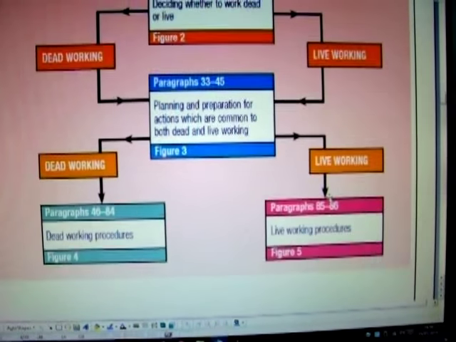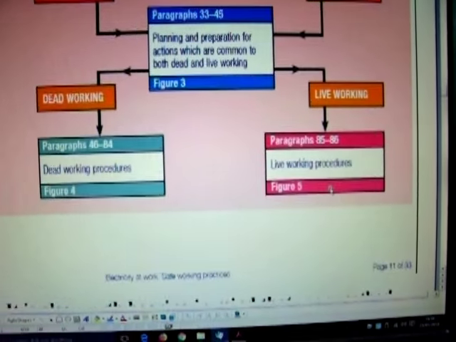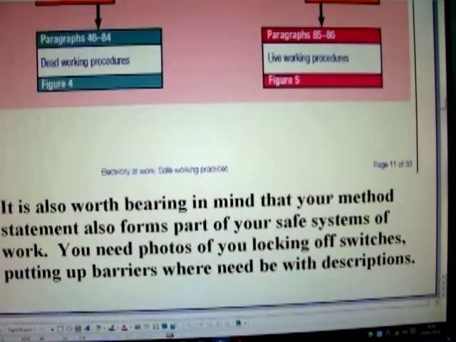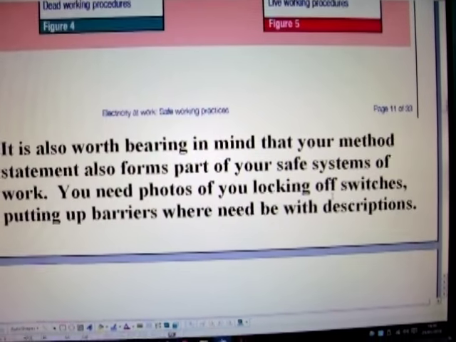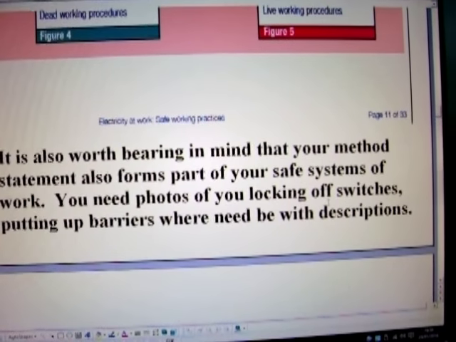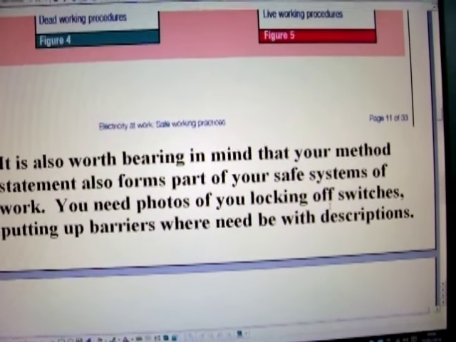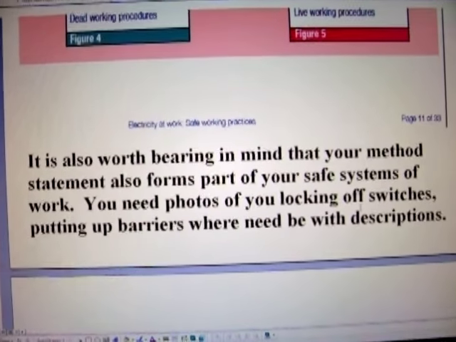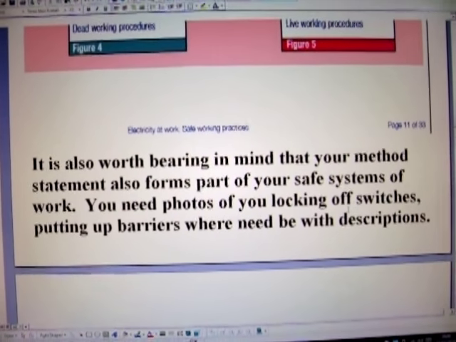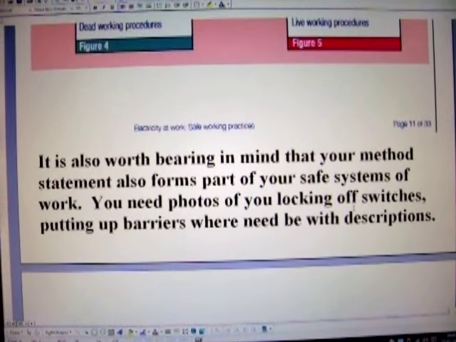Now this goes into considering, if you are in a situation where you need to be working, whether it's best to work on it live or dead. Always work dead wherever possible. That would be my recommendation based on experience.